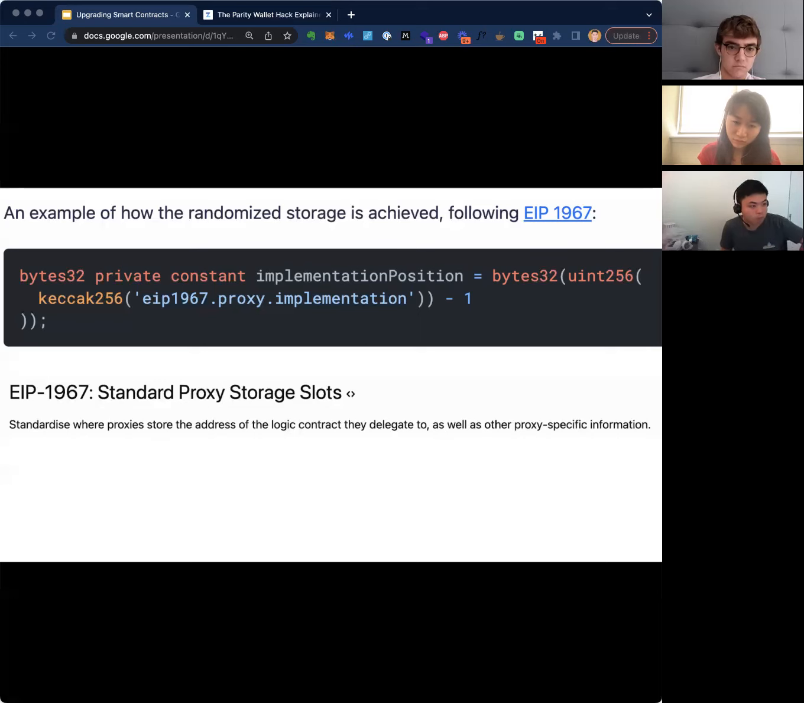And so because of this, the logic contract doesn't need to care about overwriting any of the proxy's, at least the implementation position, right? And that's it. So in this case, neither of these contracts needs to care about the structure of the storage of either. Do we have any questions about this?